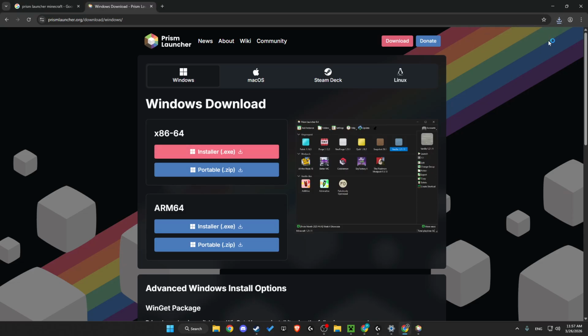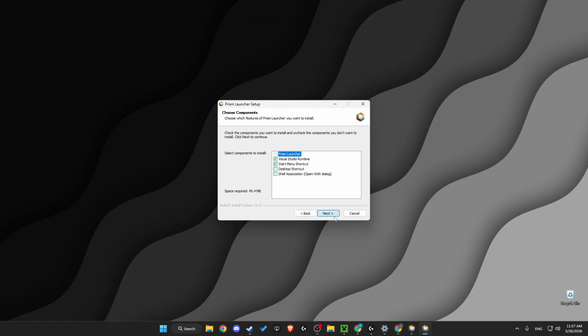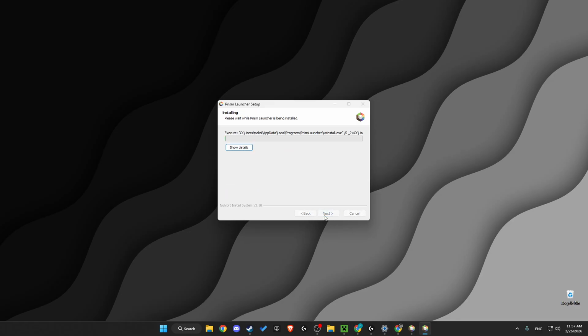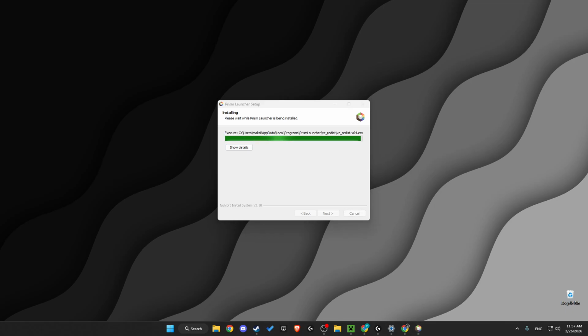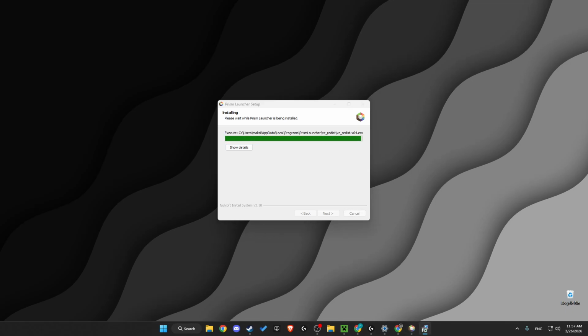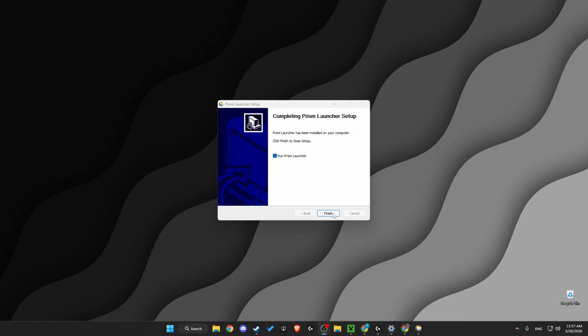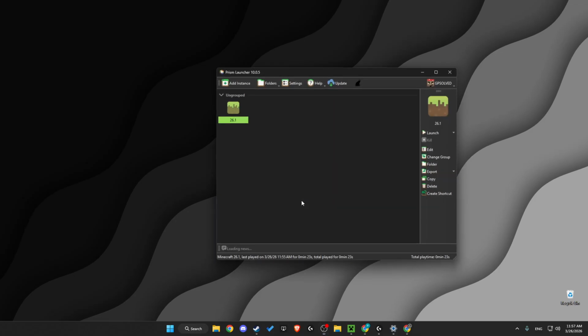Then you can run this setup. Then you just need to press next, next, install, and wait until installation process here is done. So let's wait for a couple of seconds. After it's done, press run Prism launcher and press finish.